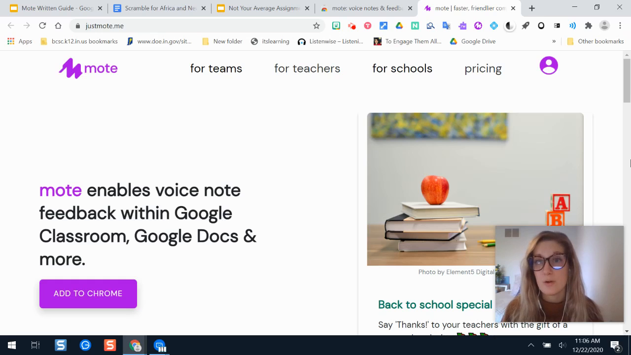And the awesome thing with Mote is that it allows you to add some voice note feedback for your students. There are paid versions and free versions. With the paid version, you do get access to that for the first 30 days that you actually add the extension and make your account. And the cool thing with the paid version is that it creates transcripts, and you can translate the transcripts of your voice notes into really any language under the sun.